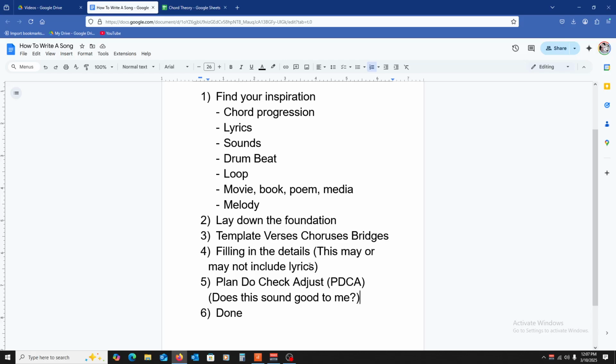Also, this is my personal philosophy when it comes to music, but I'm constantly asking myself this question: does this sound good to me? If it sounds good to me, then it's good. And if not, then I need to change something, right? So I'm applying this principle throughout the entirety of this process, the entire time. I know I have it down here, but this is all encompassing. And then once everything sounds good and you feel like your song is done, then it's done.